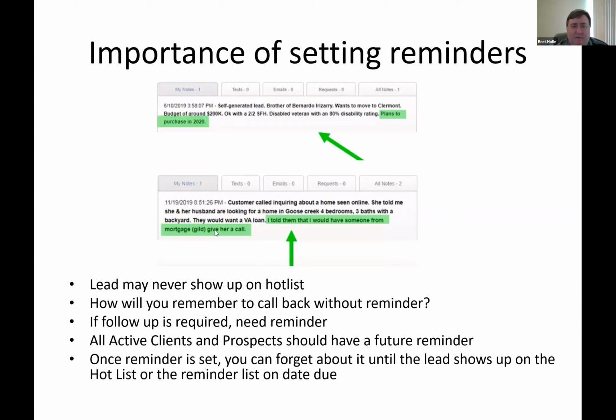There's always reasons to follow up. If there's no reason to follow up, then you probably don't need to keep that lead in your system. So just remember, if you don't set a reminder, the lead may never show up on your hot list to remind you again. If follow-up is required, you should always leave a reminder. Anybody that you label a client or a prospect should have some future reminder, whether it's 1 week, 1 month, 3 months, 6 months, 2 years. Always have some next step for that particular client.